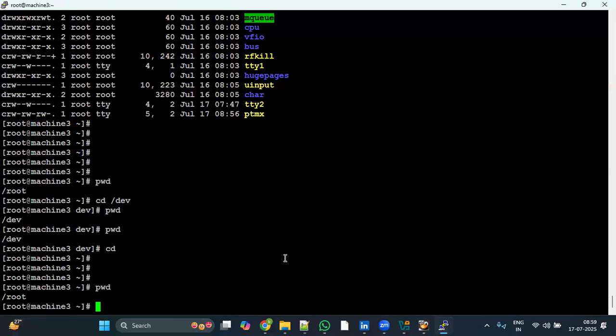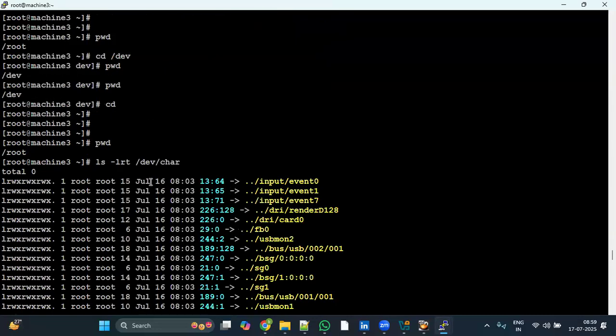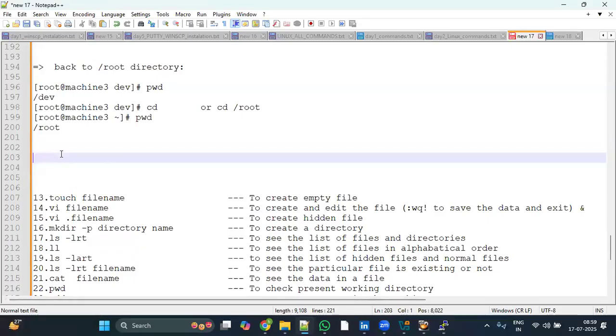Now, okay. Again, under /dev there is char. I want to see the files or directories. What is the first method? Tell me. ls -lrt /dev/char. It will list the files or directories inside /dev/char. There are many files there. Don't disturb or delete anything. Again, I want to see the files or directories for /dev/char.